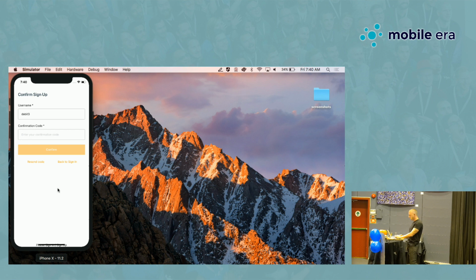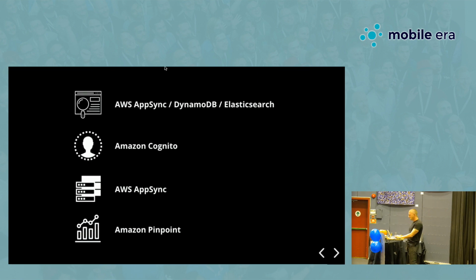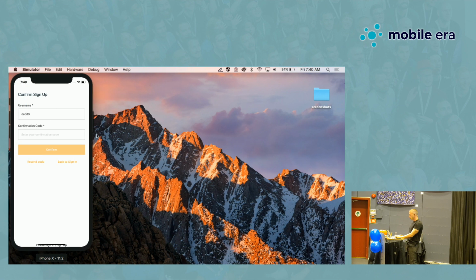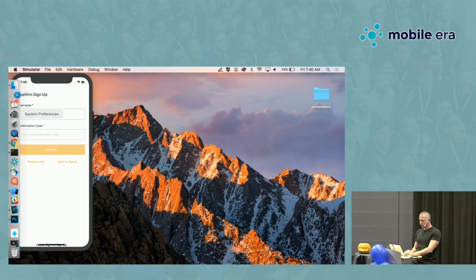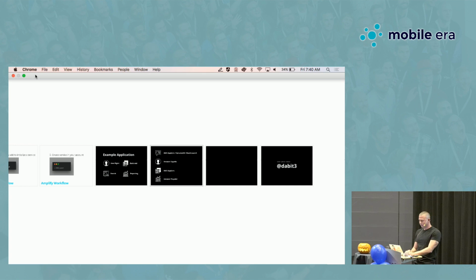Sign up. So now we need to check our email for MFA. So let me use Safari. Well, no, I don't want to use Safari. Let me just do this.